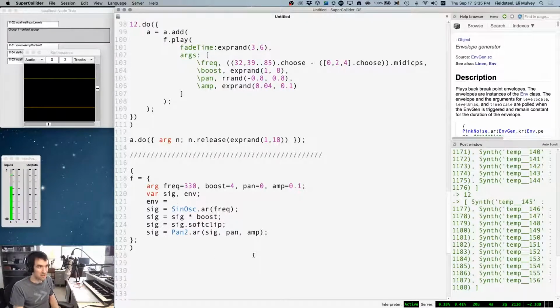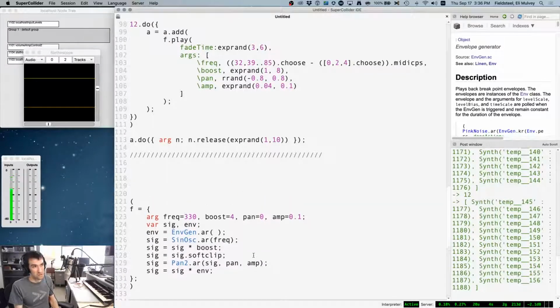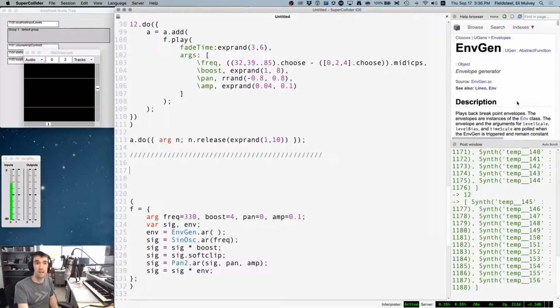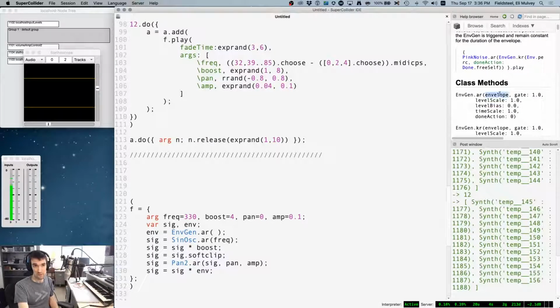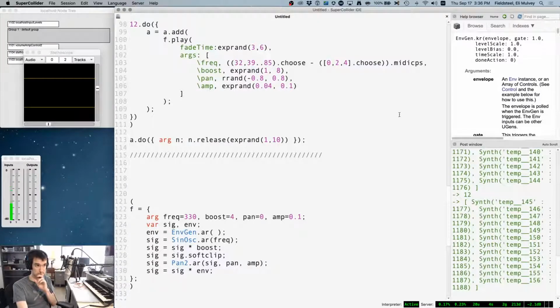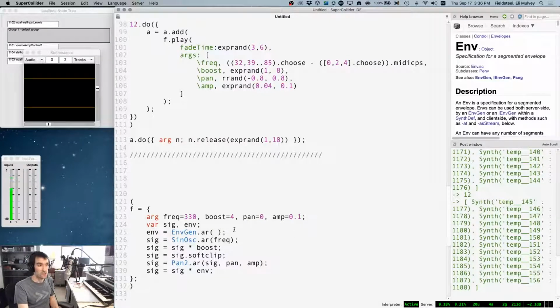So we're going to have something that looks like this. And then we're going to, at the very end, say sig equals sig times env. At some point, we're going to take this envelope and multiply it. And so envelopes require a little bit of an introduction. Basically, an envelope takes a bunch of arguments, but the first one is simply called envelope. So the first thing in here is an instance of a class called env, which is essentially an object which represents a breakpoint envelope function.